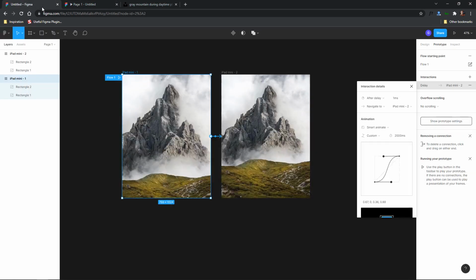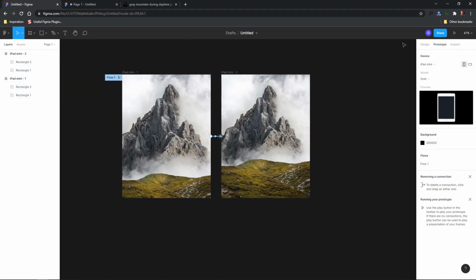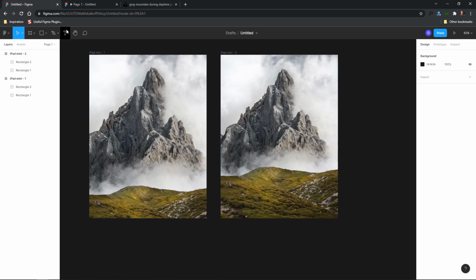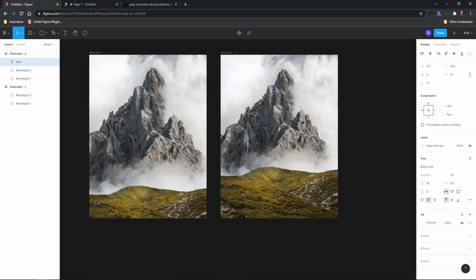So then what we'll do is we're going to apply some type here. So let's switch back to the design tab, and I'm going to use the type tool here. We're going to left click, and we're just going to say mountain terrain. And this is a font called Bebas Kai, K-A-I. We're going to make this roughly around the size of, I'm thinking about 100. Let's try that. Yeah, that's looking pretty good.